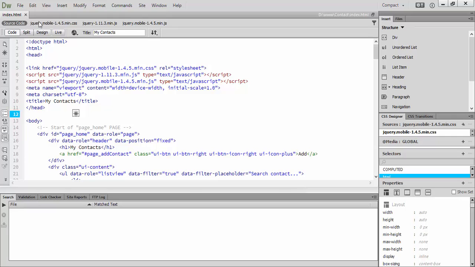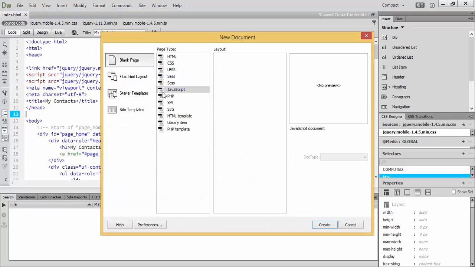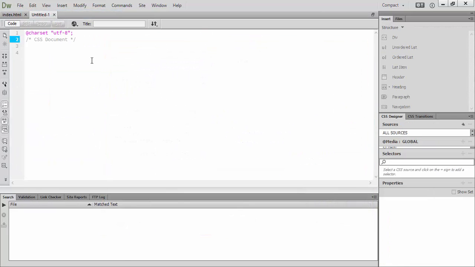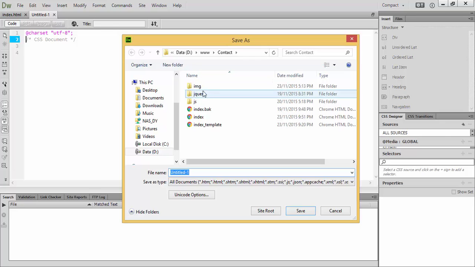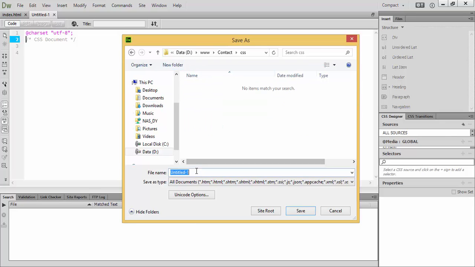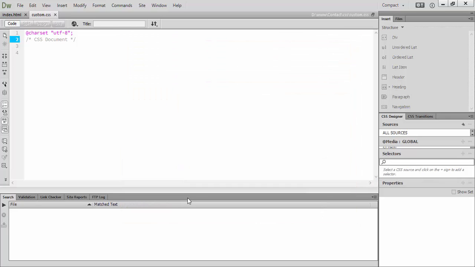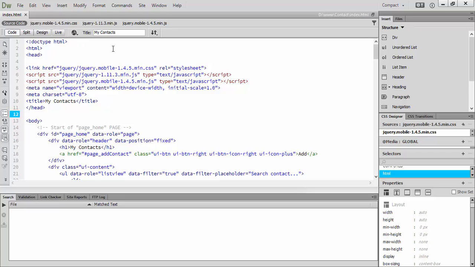So I'm gonna create a new file and link this CSS file. I'm gonna save it first in my folder. Create a CSS folder. I'm gonna name it custom. So back in my HTML document, I'm gonna create an external CSS link.